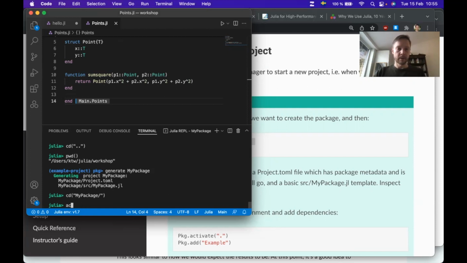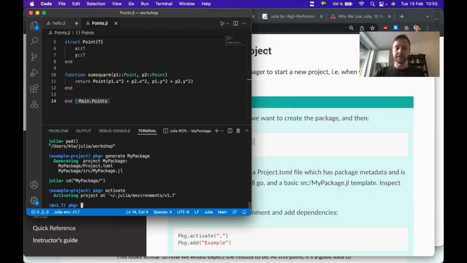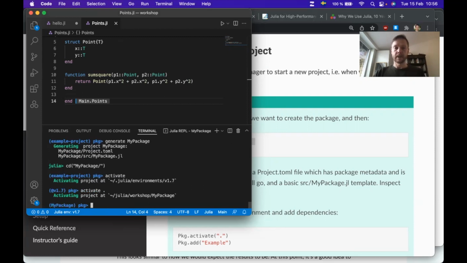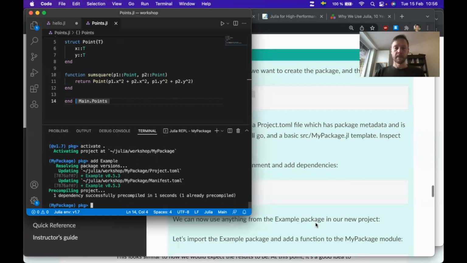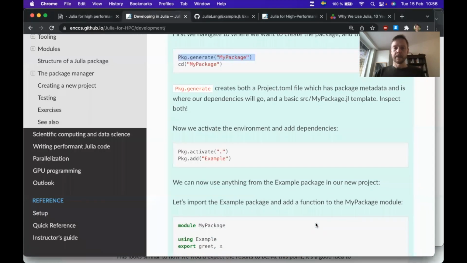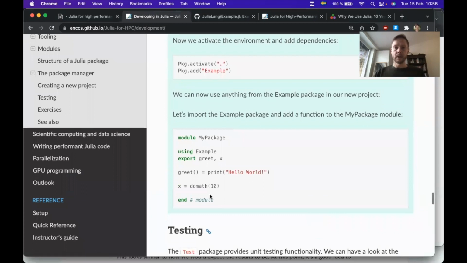Activate, oops. Let's go to package mode. Activate. First, I'll tell you one thing. If I just type activate enter, that's basically the same as deactivating. So I go back to the basic environment, the default environment. Now I want to do activate dot. This is the new environment called my package. And now I can, for example, add some dependencies here, add Example.